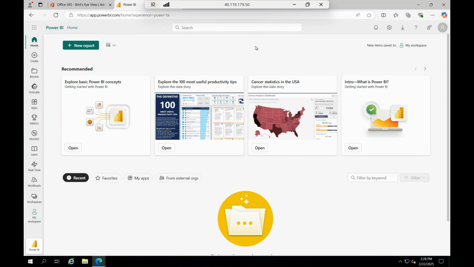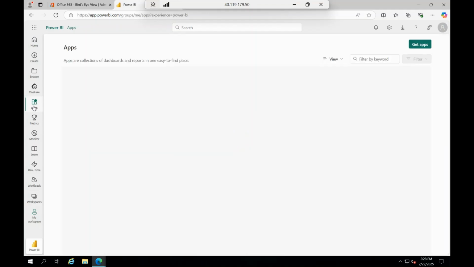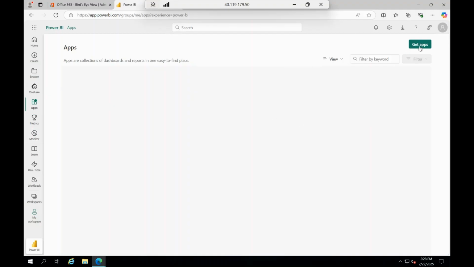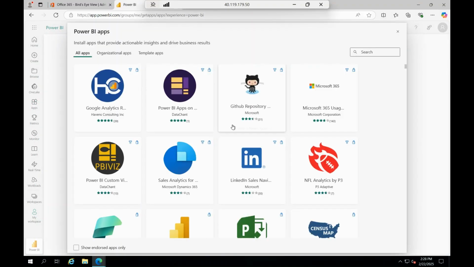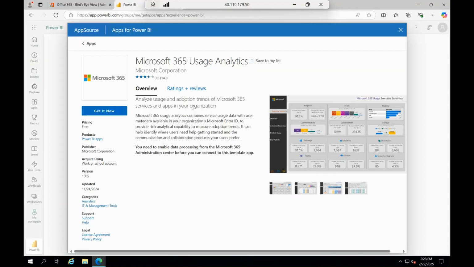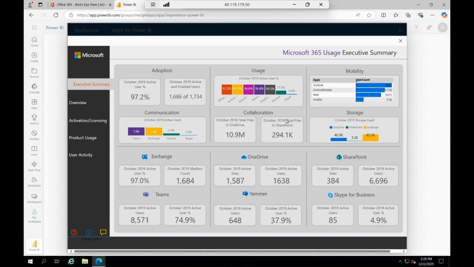So this is an empty Power BI workspace. What I'm going to do is go to Apps, and I'm going to get a new app. If you see, I don't have any apps, it's empty. I'm going to get an app, and there is something called the Microsoft 365 Usage Analytics app. Click on this and click on Get it now. And this is how the usage analytics will look.